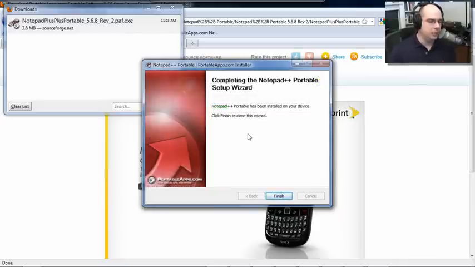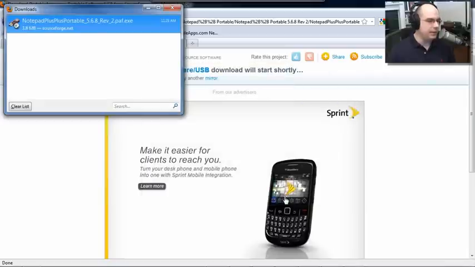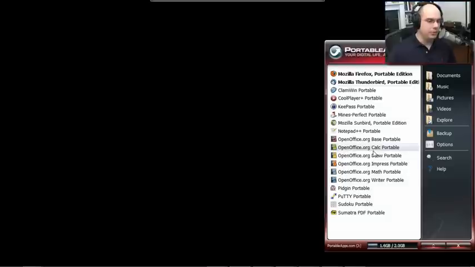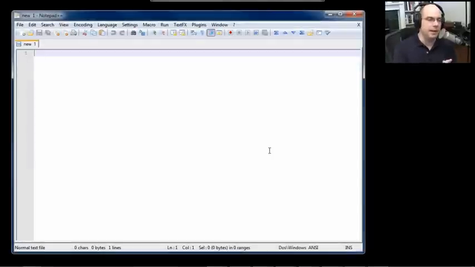Notepad Plus Portable has been installed in your device. Click Finish to close this wizard. Let's do that. And that's it. It's now there. If we go back to our Portable Apps platform and we look here, there's our Notepad Plus Portable. So we installed it and put it into this list. And if I click that, it launches the portable version. And now I'm running Notepad Plus on my computer. Just that simple to get things up and running.